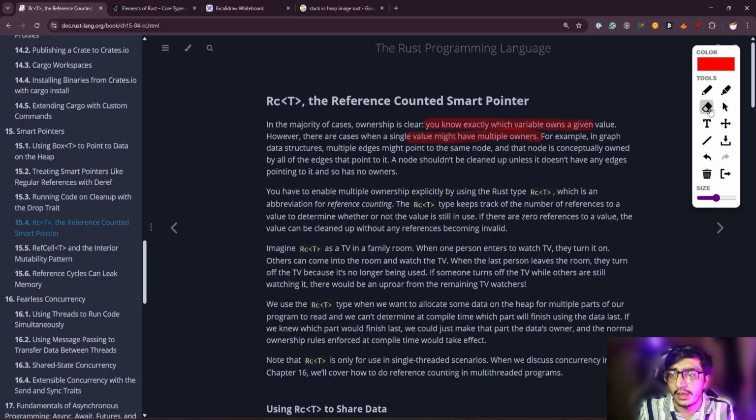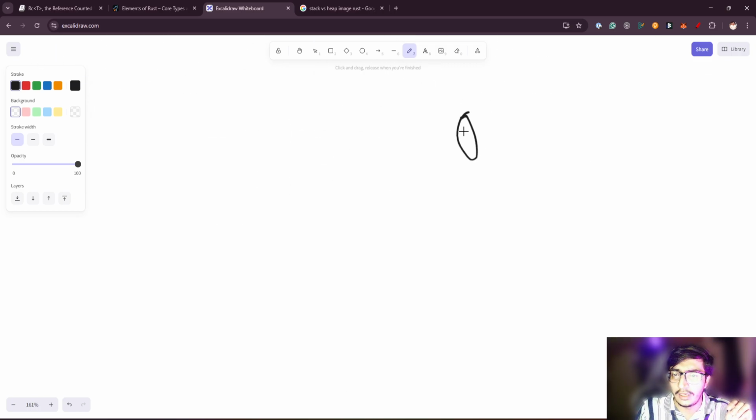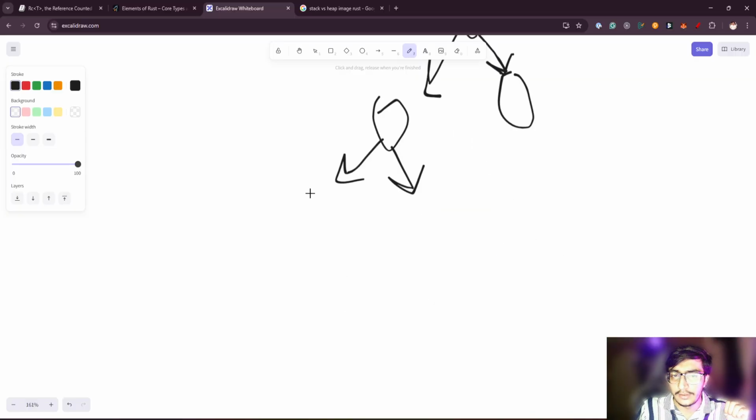For example, in a graph data structure, multiple edges might point to the same node. In the graph, let's say there is one node, and there are multiple nodes pointing to it.